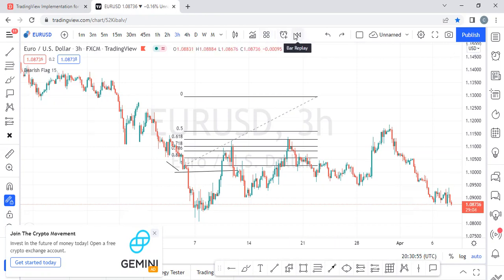So the next thing I have here is replay. I'm not using the premium TradingView, so I can replay a chart, which is used for backtesting and all of that. So if you want to replay and backtest your strategy, you can use that.